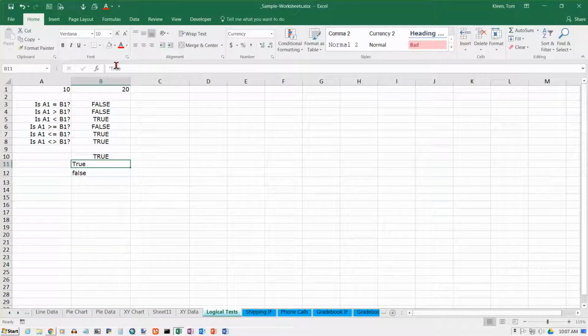And when you look up here, the apostrophe shows up on the formula bar, but it does not show up down here. So if you ever need the word true or the word false when you're in a spreadsheet, and you don't want them to be interpreted as logical values, but you want them to be interpreted as words, then put an apostrophe in front.